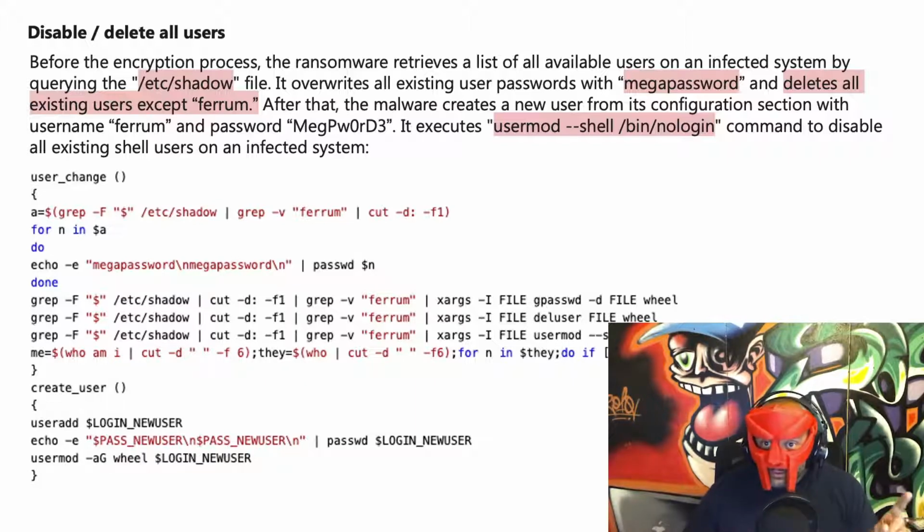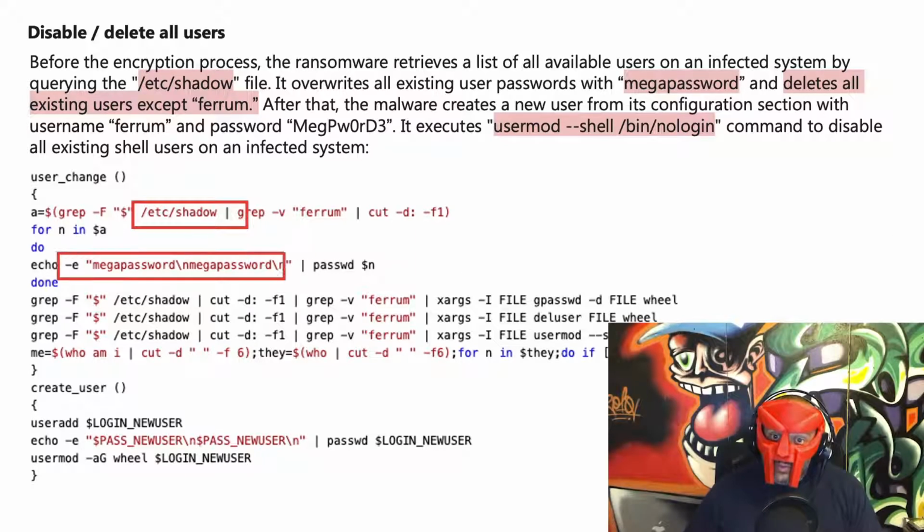Before the encryption process, the ransomware retrieves a list of all available users on an infected system by querying the /etc/shadow file. It overwrites all existing user passwords with the mega password and deletes all existing users except for Ferrum here. After that, the malware creates a new user from its configuration section with username Ferrum and password mega password, blah blah blah. It then executes usermod --shell /bin/nologin to disable all existing shell users on an infected system.